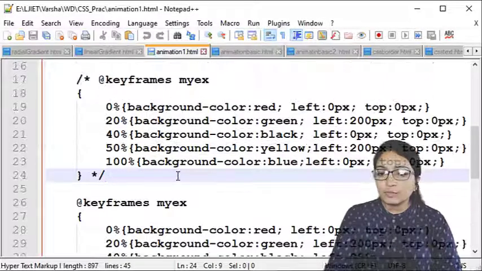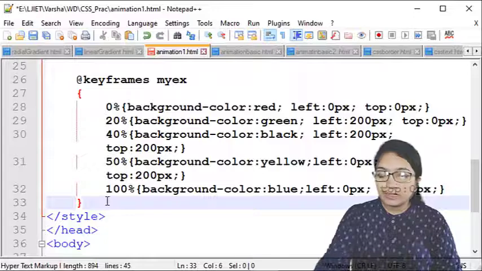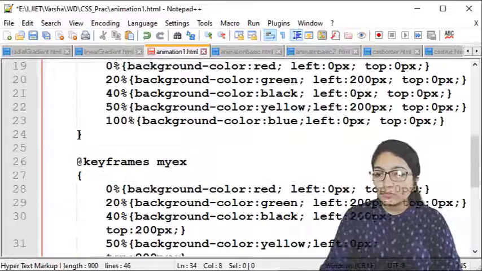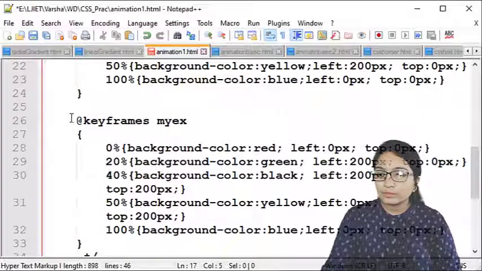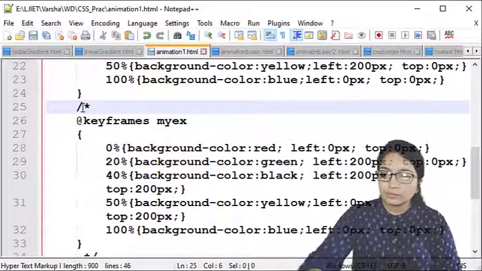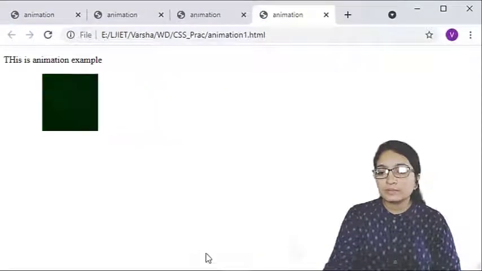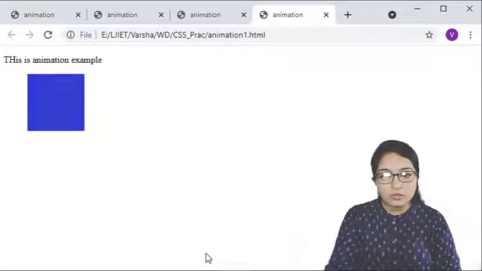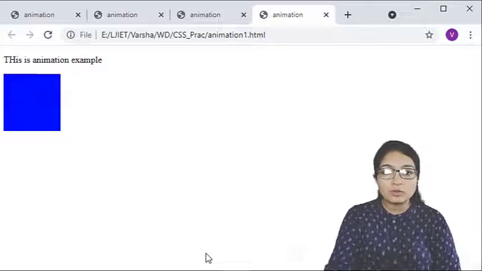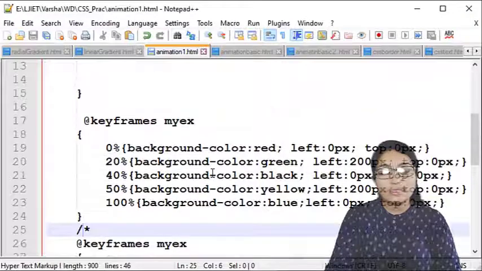First, see the output of this, that is directly. Then I will explain you. First, put this thing in comment. See here, what is happening? It is changing in direction also, and it is changing its colors also. So this is the animations. Now let's see the code of this.